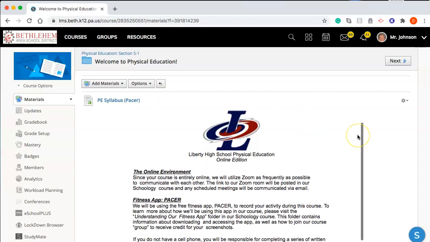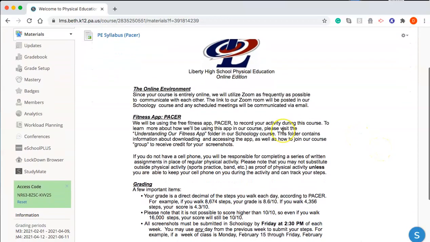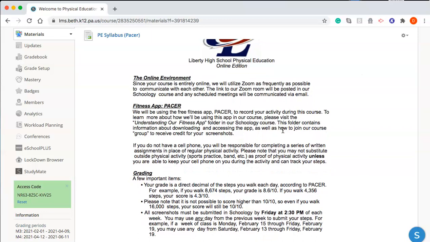The course runs pretty much straightforward, and most of you know this already because you've emailed me and asked questions, but we're using the free fitness app called Pacer to record your activity during this course. We're going to dive into more about Pacer momentarily in the Understanding Our Fitness app folder. But Pacer is free. You can get it through the App Store on iPhones or the Google Play Store on Androids, and it's very simple to use.